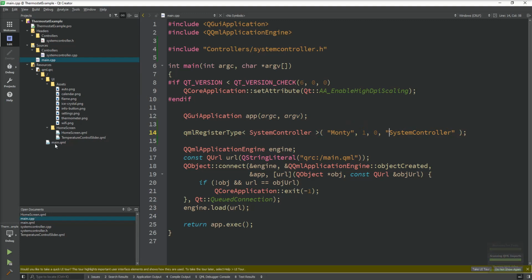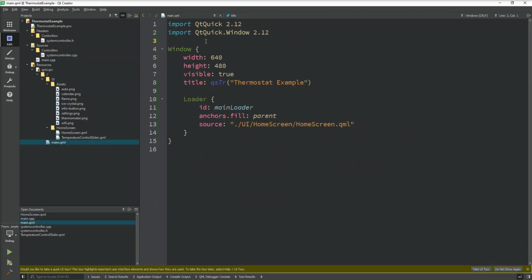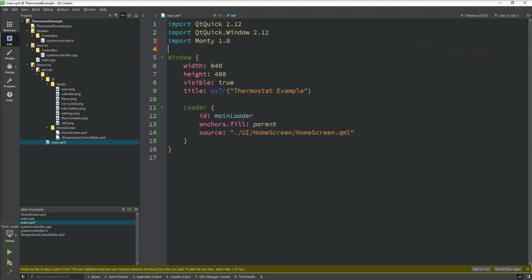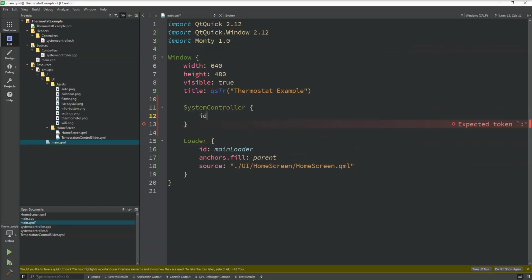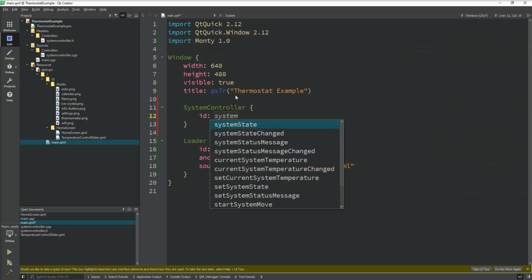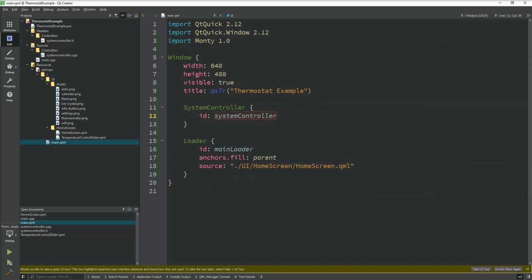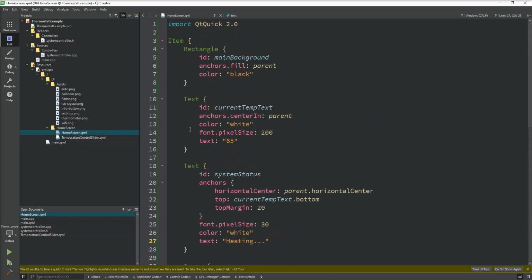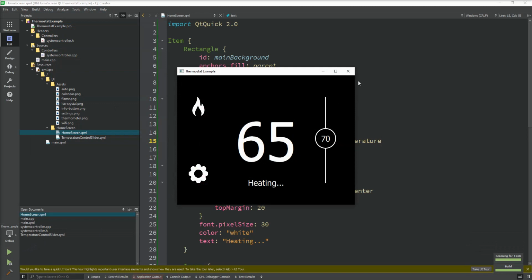And then I can go ahead in my main.qml here. I'll import my Monty package. Here I'll use the component system controller, ID, and we'll just call it system controller. Now if we go to the home screen, we can go ahead and start adding those Q properties in. All right, so let's make this system controller dot current system temperature. Now let's run that. Let's run qmake first, and then we'll run it. Let's make sure it works, and boom, that's good.